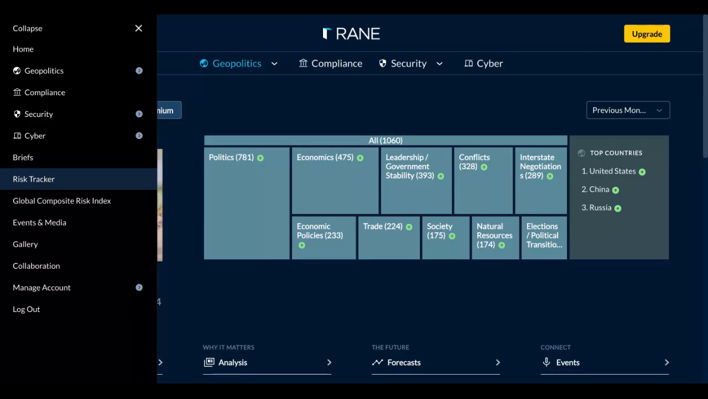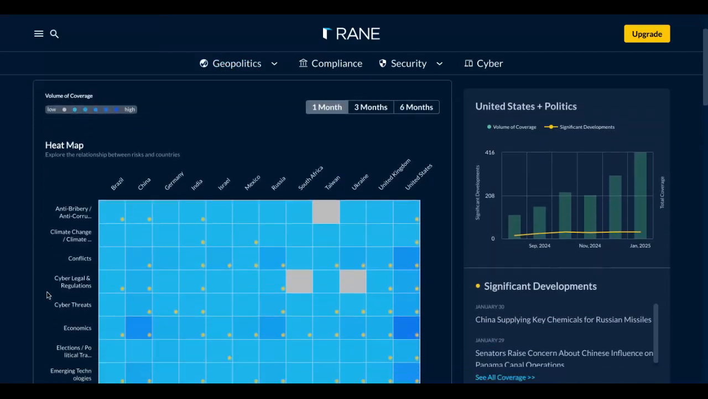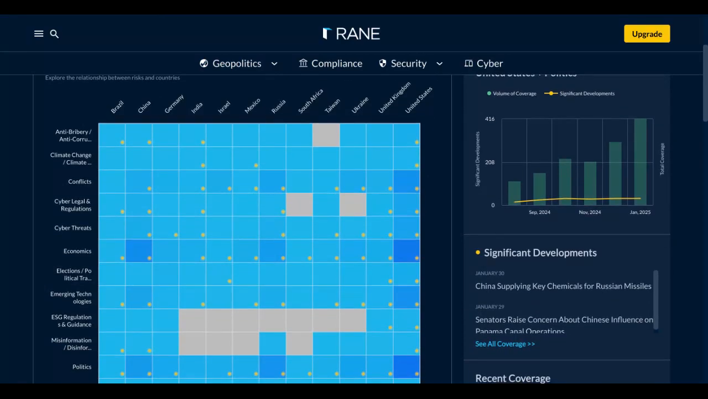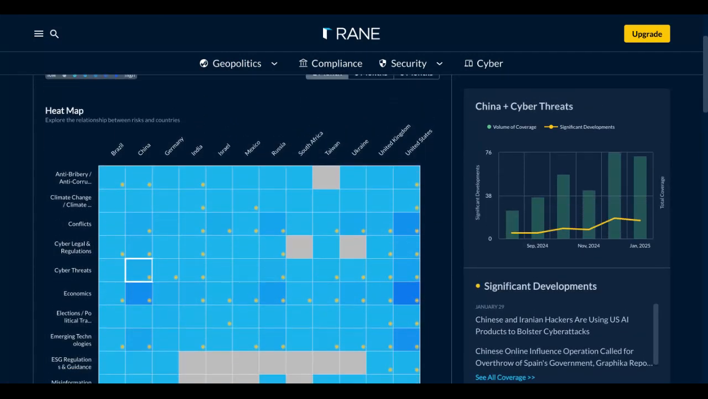Moving beyond the thematic coverage, there are different experiences where you can see all of these content types come together. And one area is the risk tracker. A heavy focus on data visualization. We can see the intersection between key markets of coverage along with key topics of coverage. You'll see the intersection.